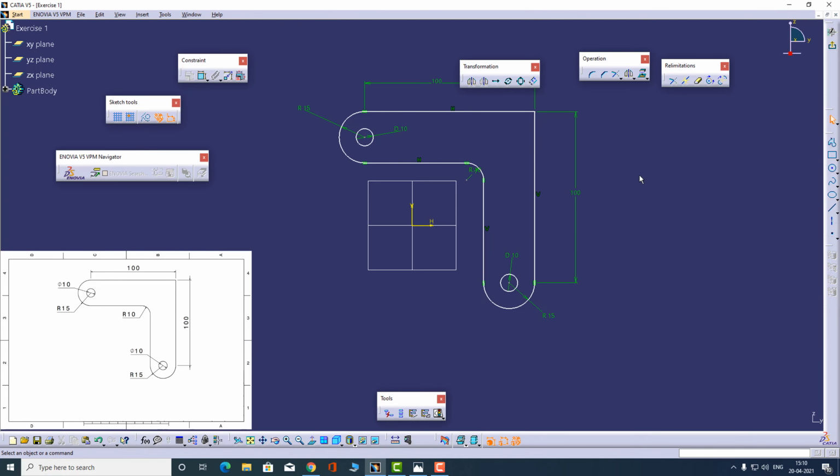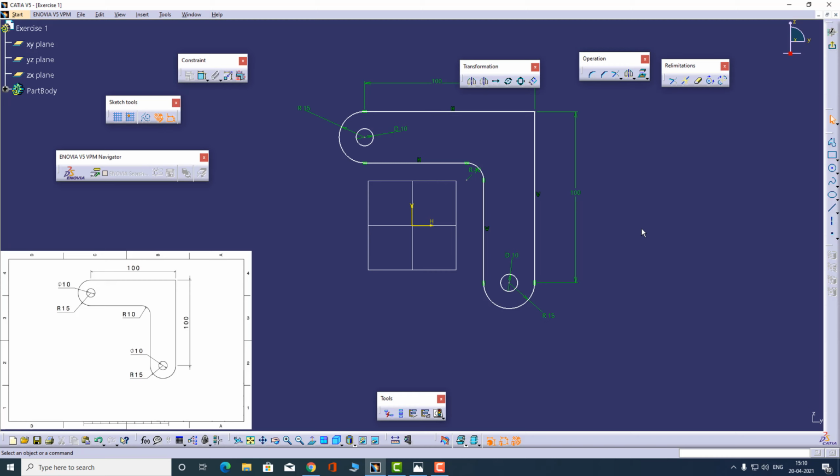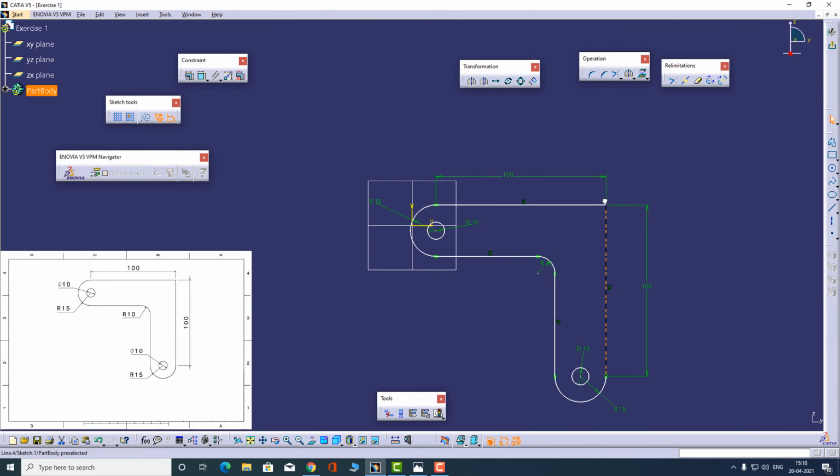Now you will see that actually the sketch has been made complete. It's exactly like the one that you see in this particular picture, right? But what has happened here is that it's not fully constrained. Can you see that it is not fully constrained?